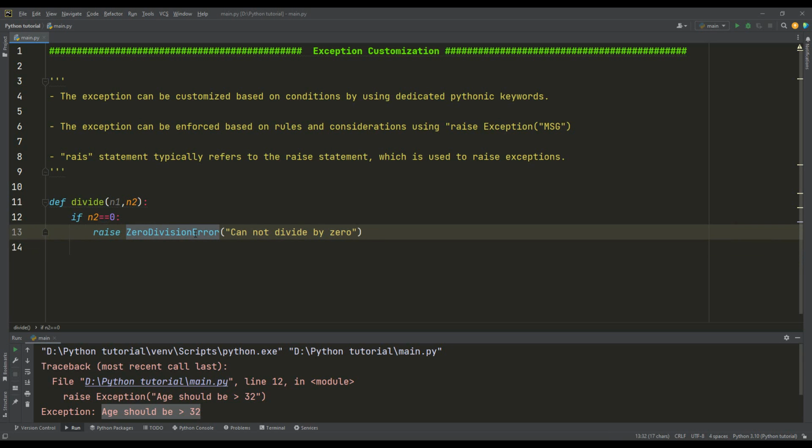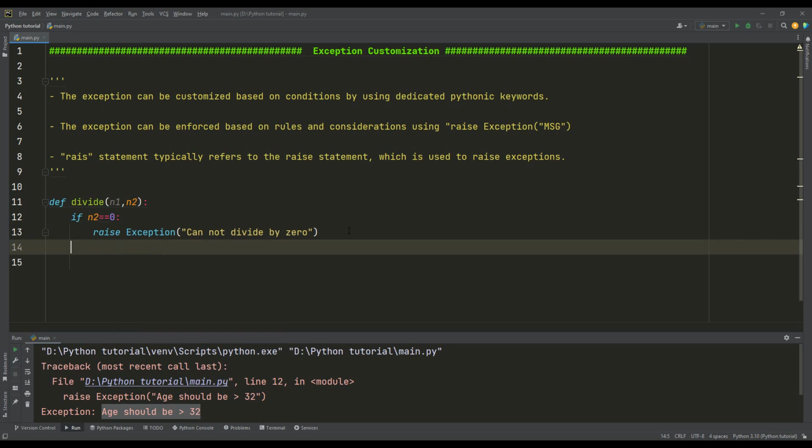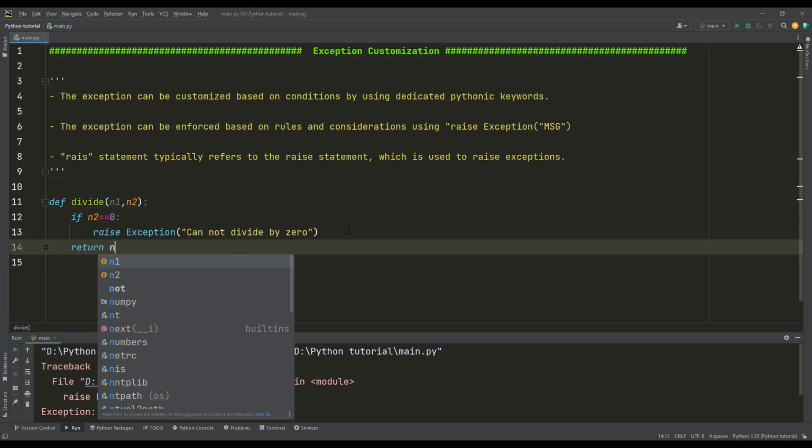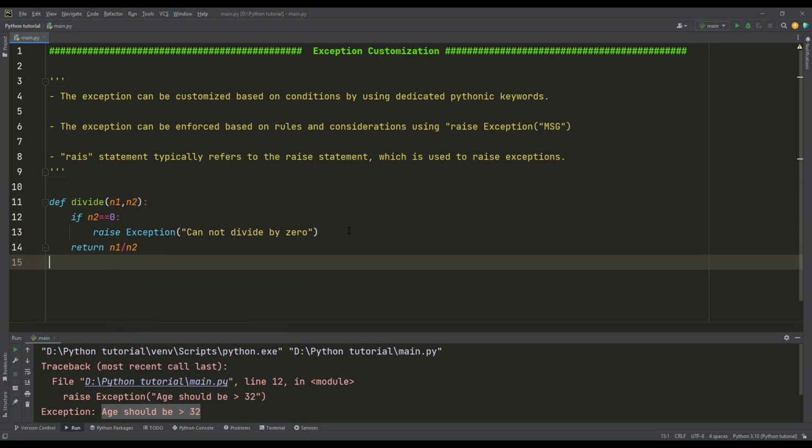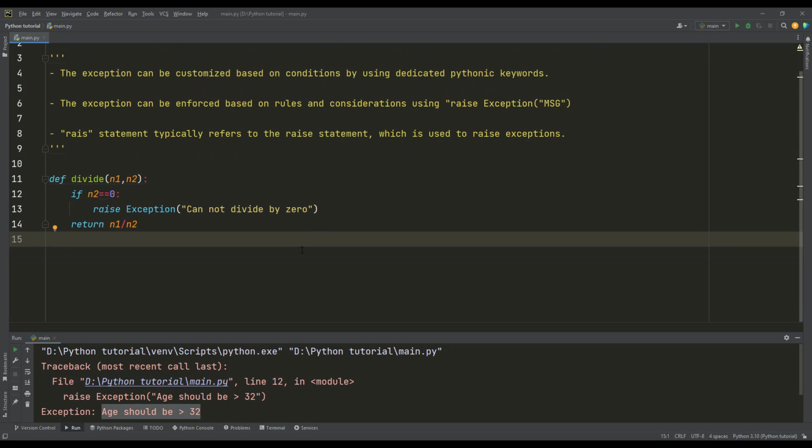However, I can raise Exception also, so both are working. Let us start with Exception, and I will modify it to ZeroDivisionError. And in case there is no exception, I will return the number 1 over number 2. Now, what I will do now, we learned how to use try except. Why not use it here?